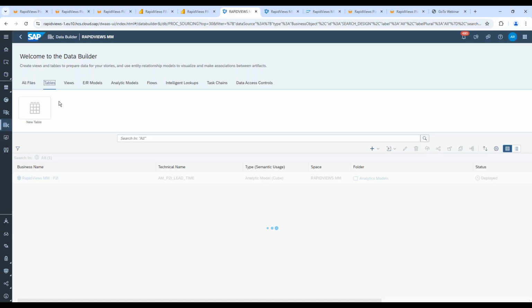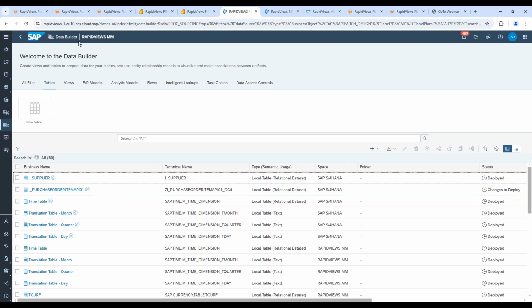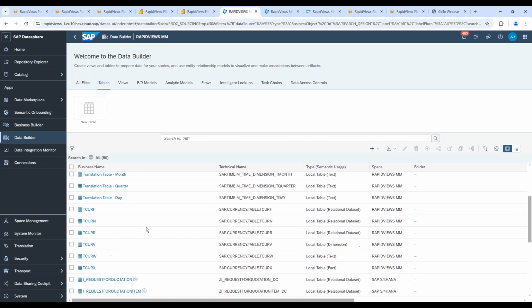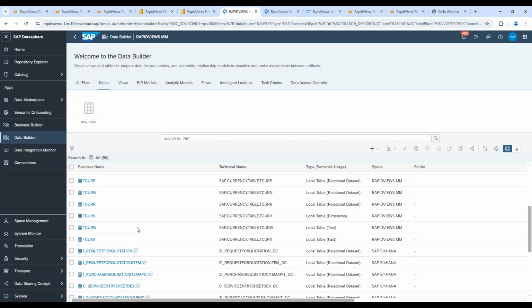Yes, we can go in Datasphere. In Datasphere, every content is organized by space. We're going to use the data builder feature to build the majority of our content. For instance, this is an example of sample content included in RapidViews MM. What we have in SAP Datasphere are some tables that are coming from S/4HANA or SAP ECC, but you can also have Ariba or non-SAP tables.